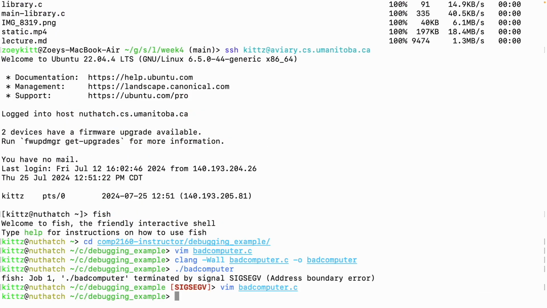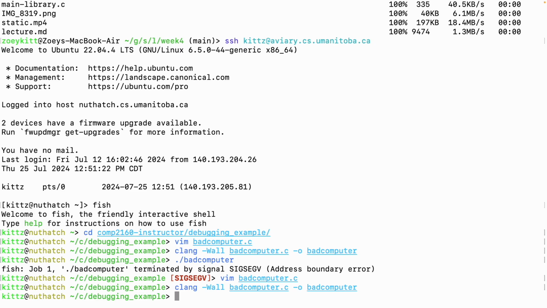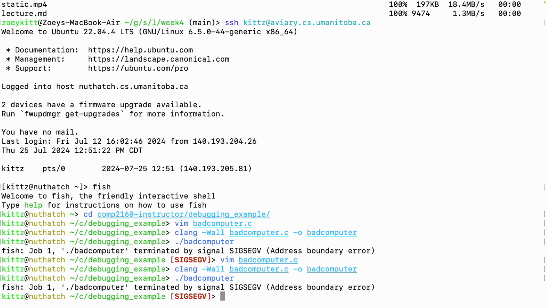Cool. Let's try this again. It's not going to work. No warnings, no errors. No output. What the heck?